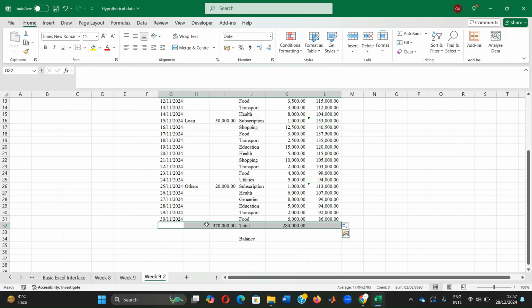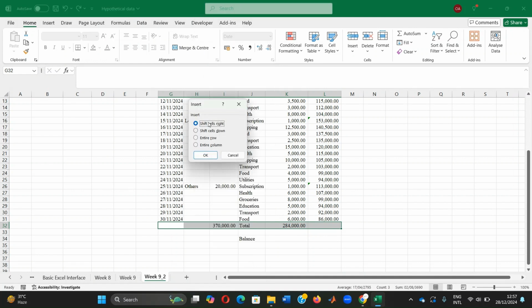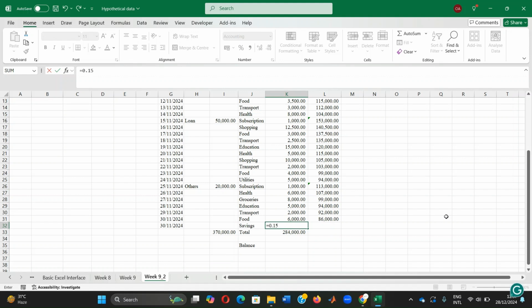Let us also add another row here to represent our savings. So we'll say insert, shift cells down, and we give that the date of the 30th as well, the last day of the month. We want our savings. Let's put it as an expense because we are sending it to another account. Okay, we want our savings to be, we said, 15% of our income for the month. So that is 55,500. So what do we have at the end of this month?